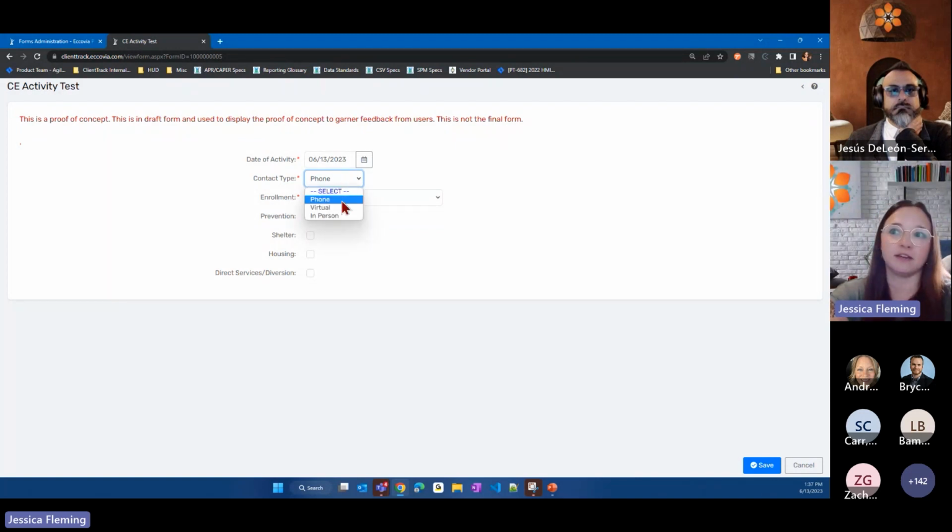So contact type again, phone, virtual, or in person. I'll keep that as phone. And then you've got your enrollment. The coordinated entry activity has to occur within the enrollment period. So it can happen on the day of enrollment and the day of exit, but it cannot happen before or after those enrollment dates, if that makes sense. So if my date of activity is 6/13, but my client does not get enrolled until 6/14, this will not show up.